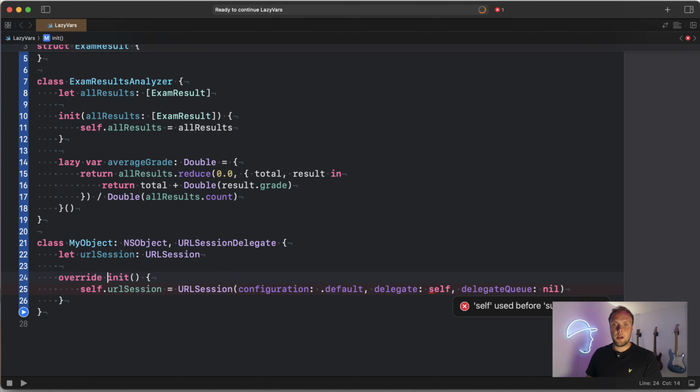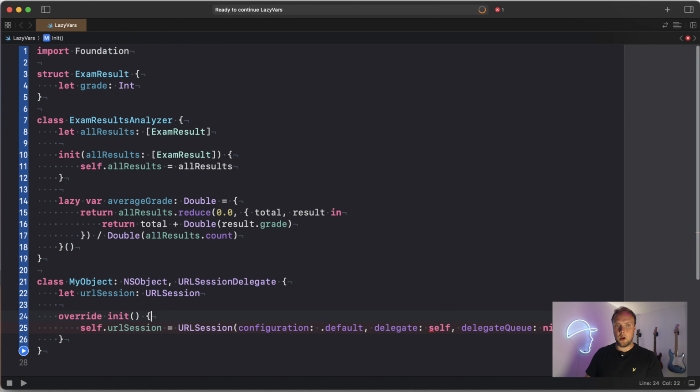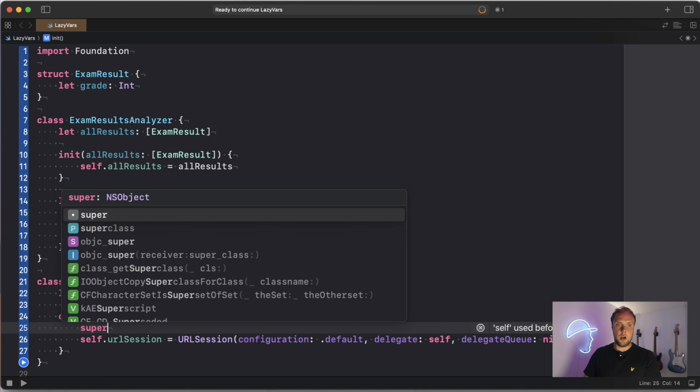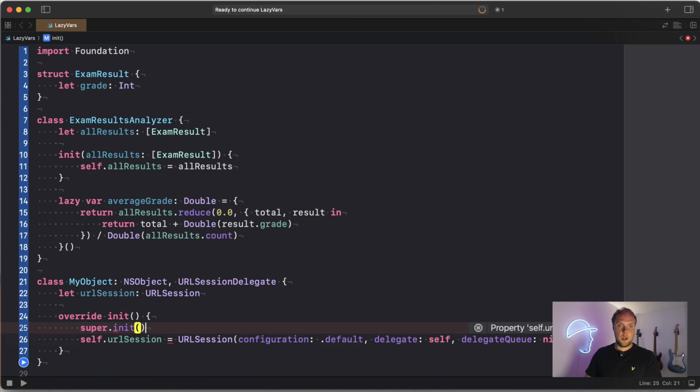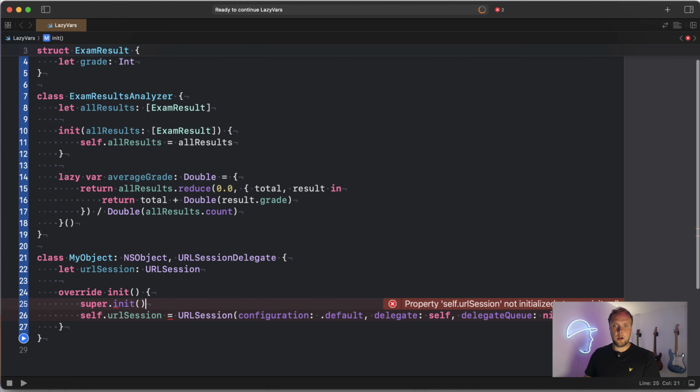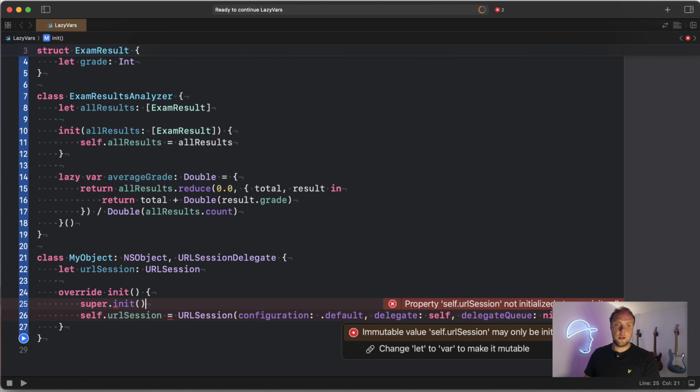So here it's complaining: self used before super.init call. So we'll call super.init. There we go. Property self.urlSession not initialized at super.init call. And so this is where our problem sort of arises. We want to pass ourselves as a delegate, but self has not been created yet, so we cannot do this.